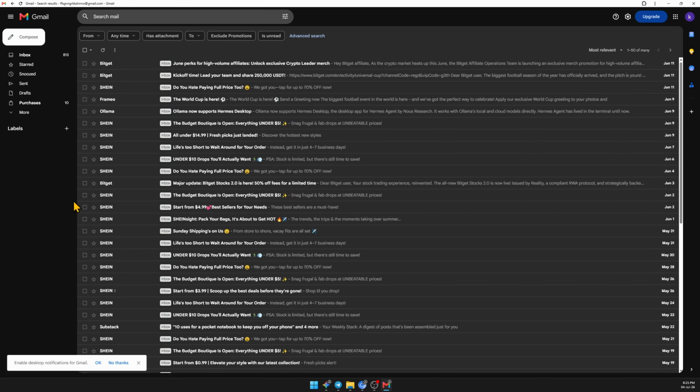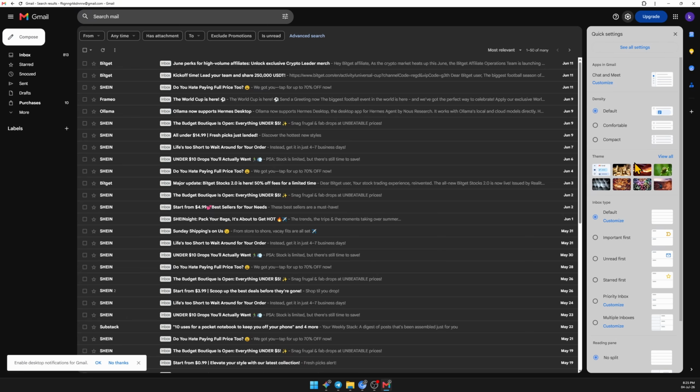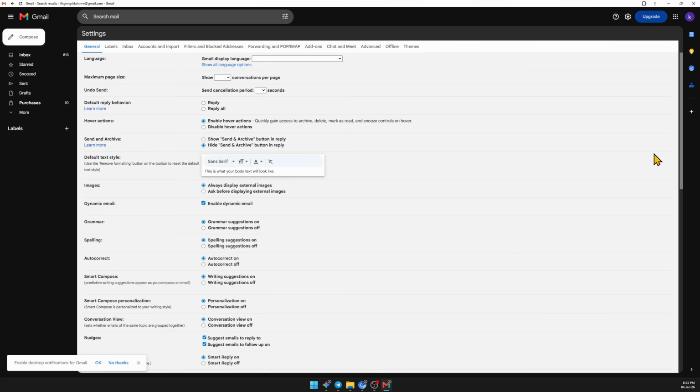Then look at the very top right corner of your interface screen and click on the settings gear icon, which is right here. Then you need to see all settings. To do that, click on this button here, highlighted in blue. There you go, and you'll be taken to this screen.